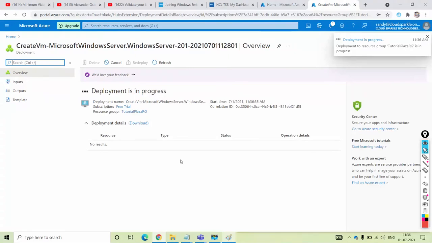So you can see it is showing deployment in progress. It will take some time, let it go on. Meanwhile, what you can do, I'll give you the time to start with this lab.